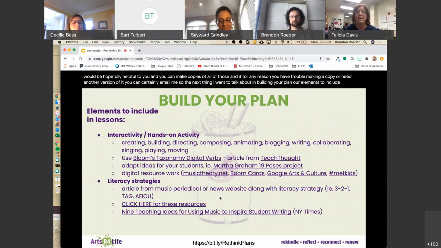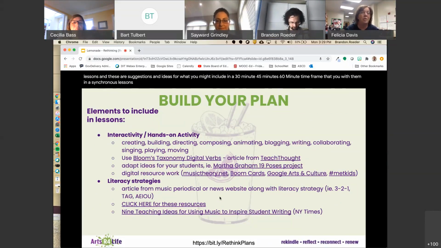And these are suggestions and ideas for what you might include in a 30-minute, 45-minute, 60-minute time frame that you have with students, as well as what you can do with them in asynchronous lessons. So I would start with interactivity and hands-on activities. Now, that seems like it's harder when we're in a meeting with them virtually, but you can talk them through what they're doing.